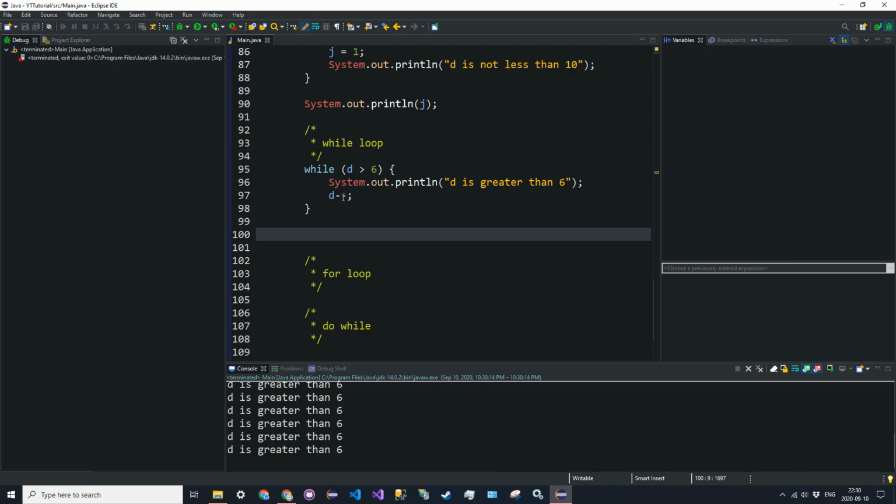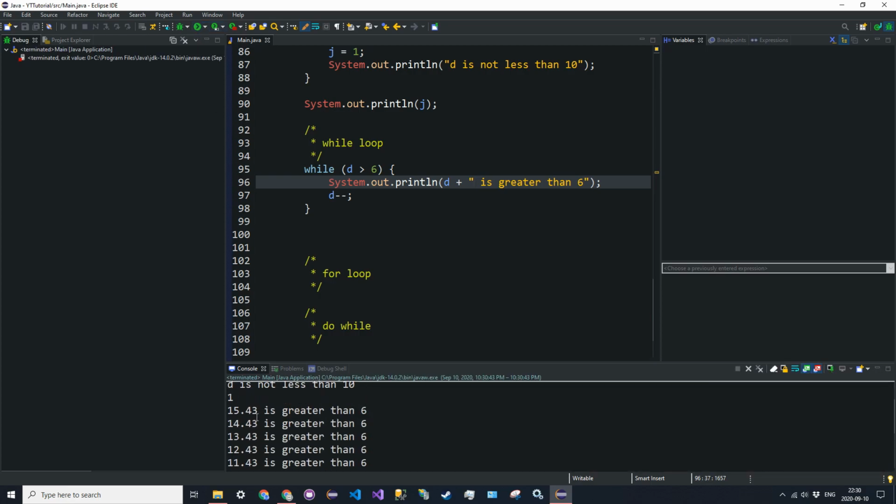And then every time it decrements, we can print out d as the value. So we'll say d plus, and then in a string, "is greater than 6". And you'll see that it prints 15, 14, 13 all the way to 7 is greater than 6.